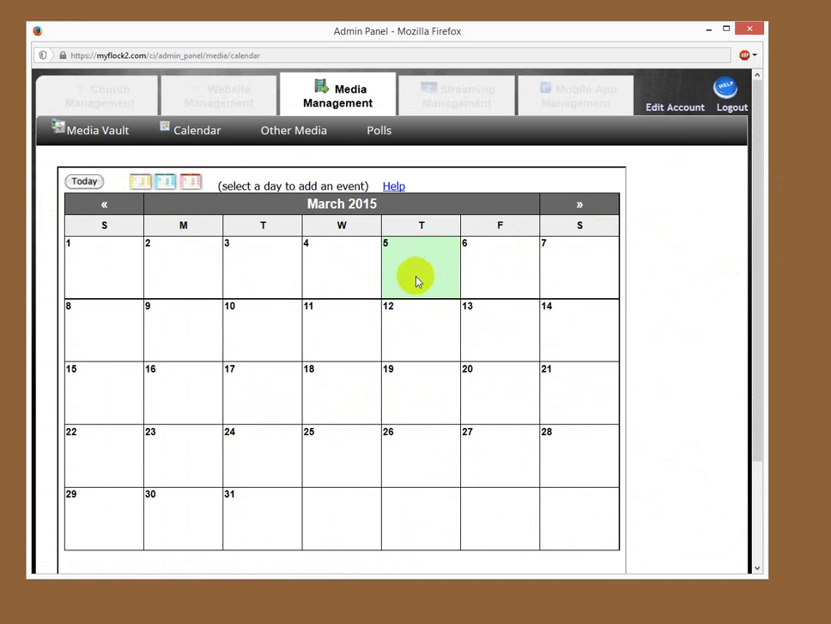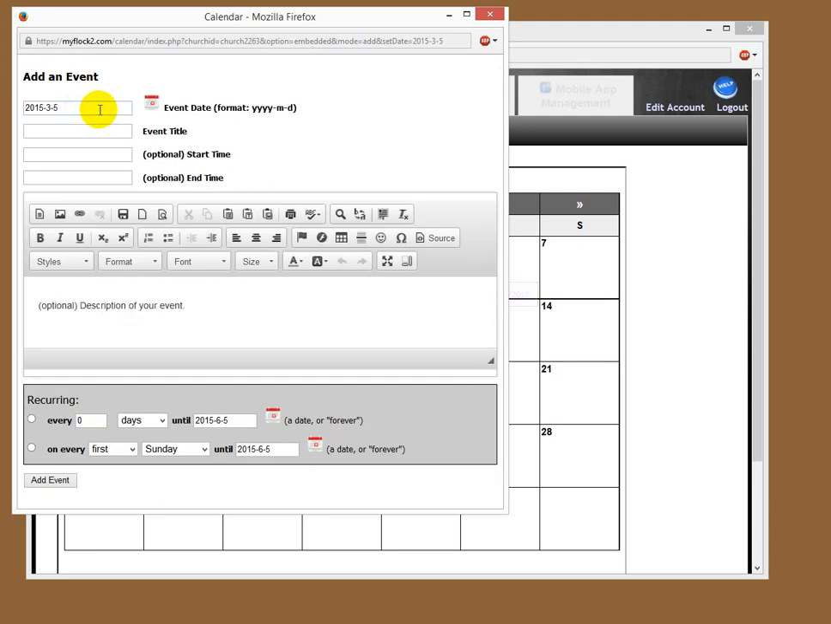And if you want to add an event for today, you can just click on this. It says add an event to 3/5/2015. And here's how you can do this. Here's the date. Here's the event title. You can put in the start time. This is or the end time.